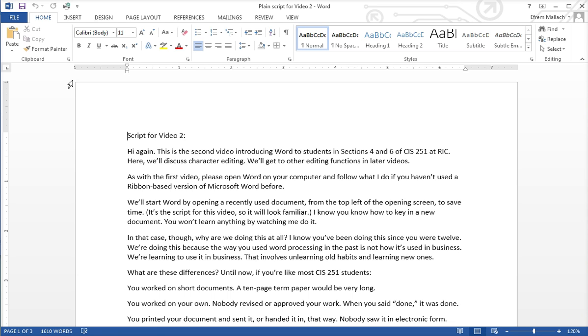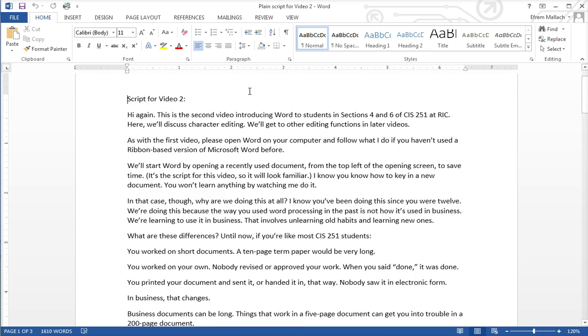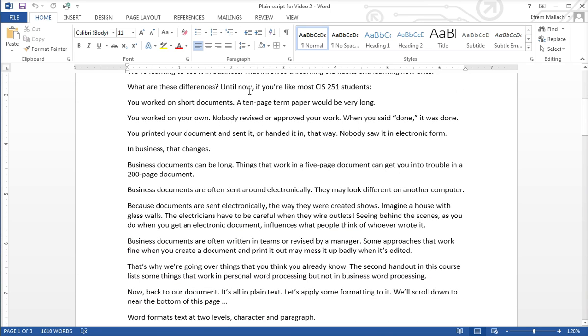That's why we're going over things that you think you already know. The second handout in this course lists some things that work in personal word processing, but not in business word processing. And now back to our document. It's all in plain text. Let's apply some formatting to it. We'll scroll down to near the bottom of this page.